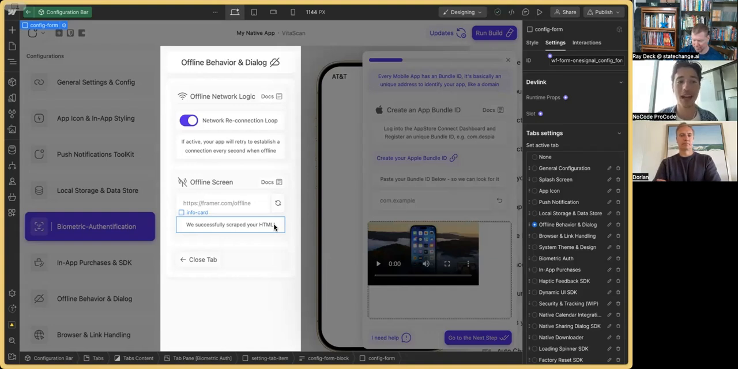Please don't add like 500 images in there, because that will make your app very heavy, but it will work. So this is also pretty cool.